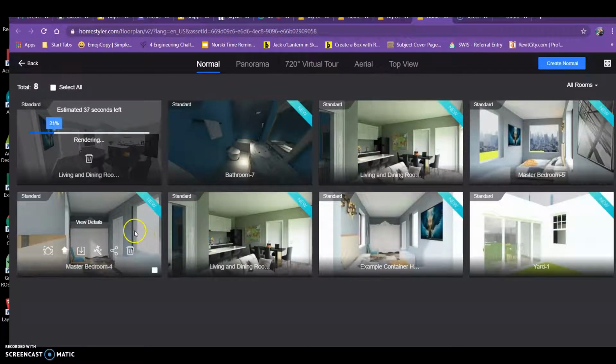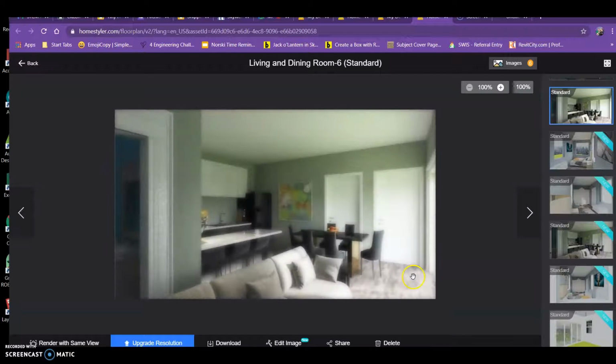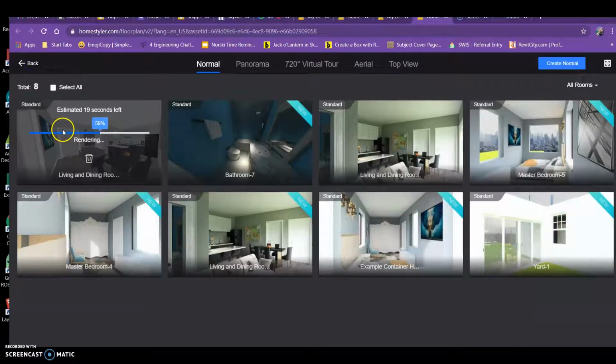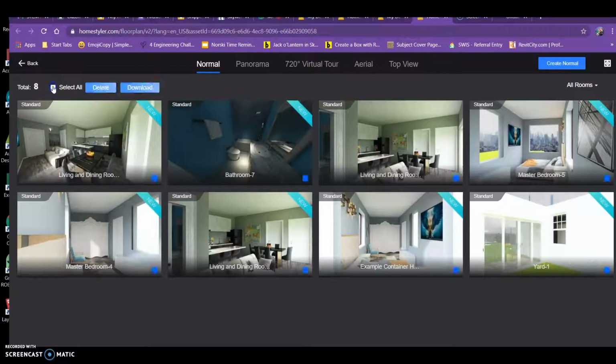Once it's all rendered, and actually they make it look a little more realistic too when you pull it up. You can see they make it look like actual furniture, which is really cool. Okay, once it is all done rendering, so you may have to wait a minute. You're going to hit select all and then download.